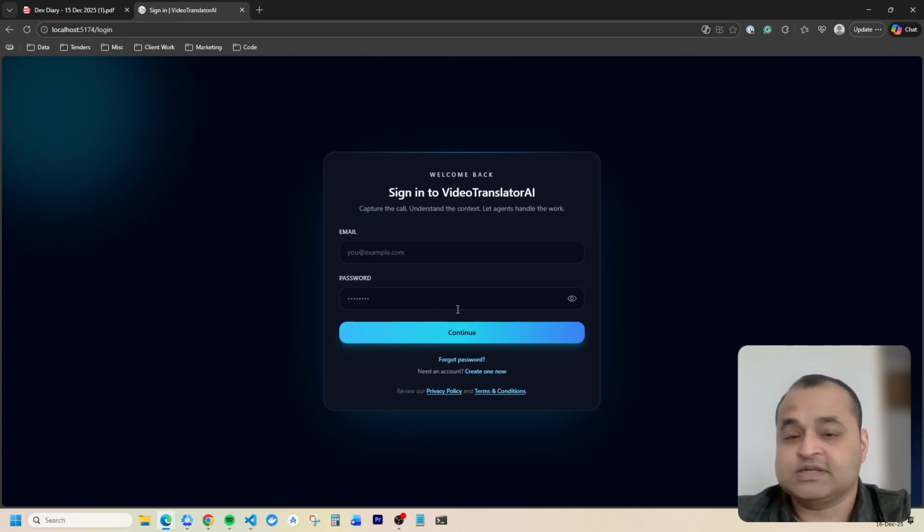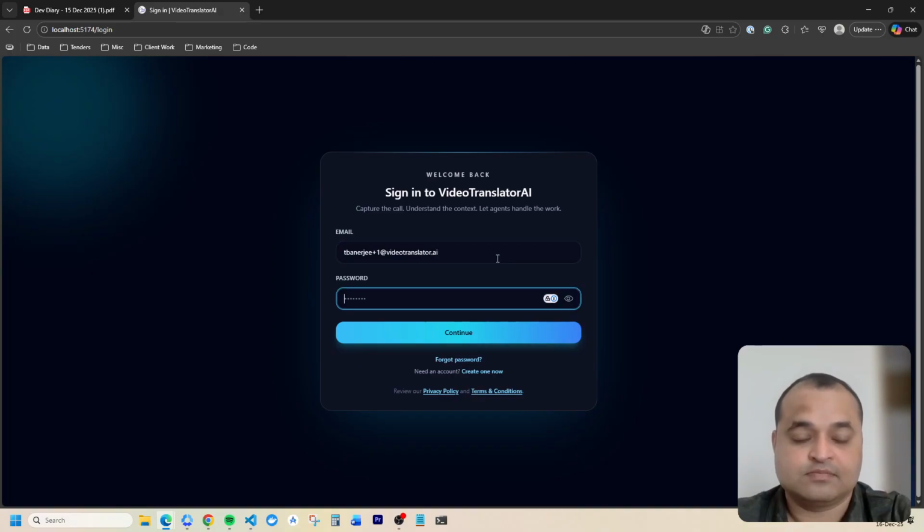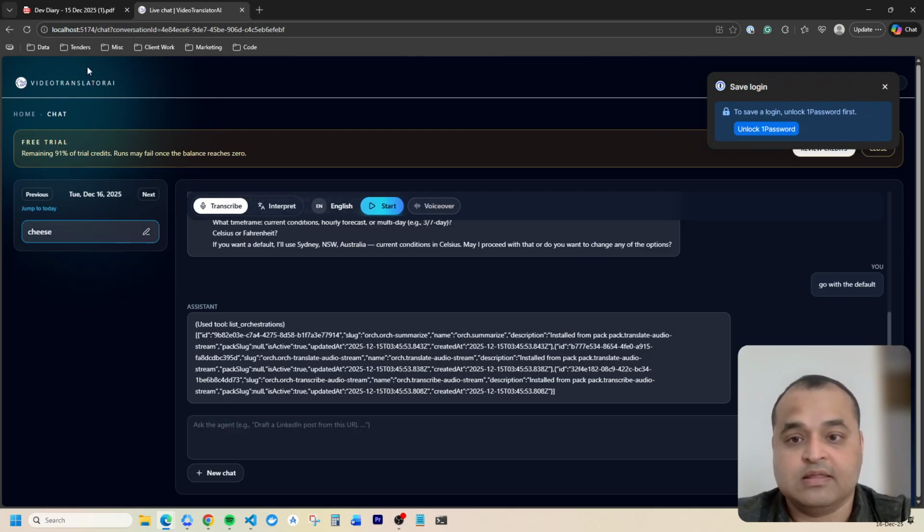Right. This is the core of what we're going to be showing you. First, I'll show you what the app looks like and does very, very quickly so you understand the context, and then we'll get into some of the details. I'm in the local environment here.